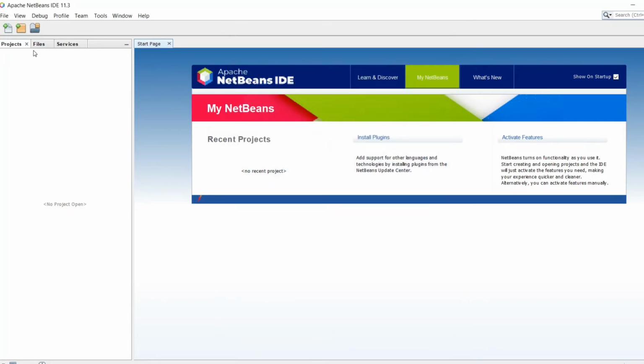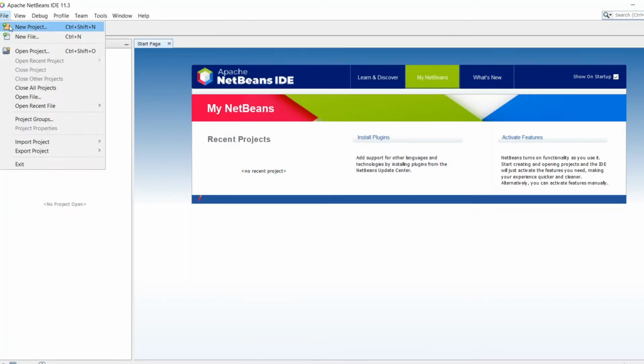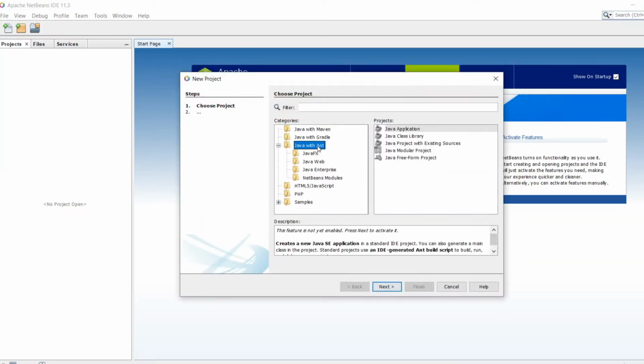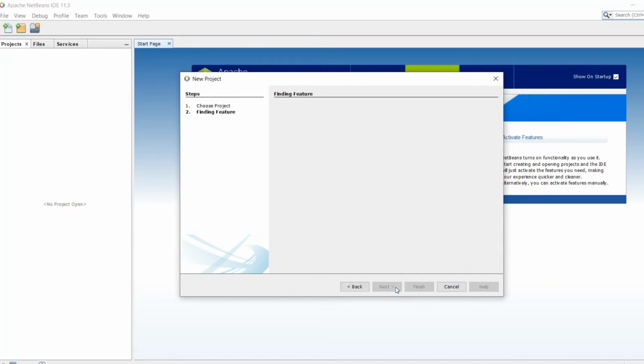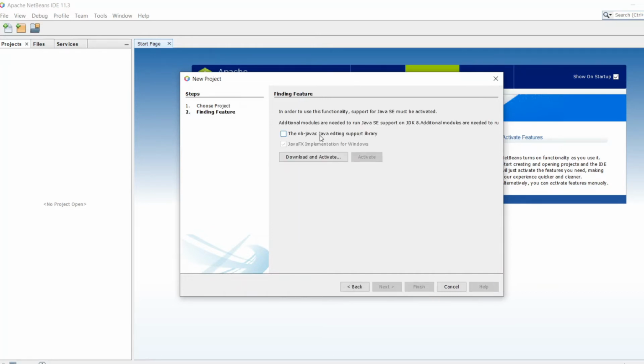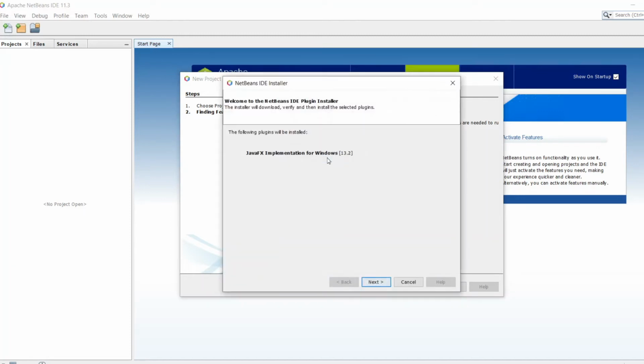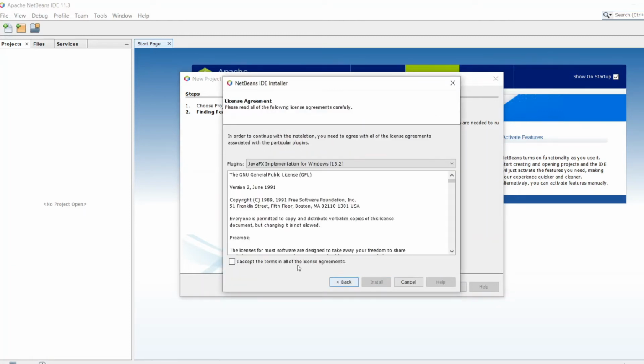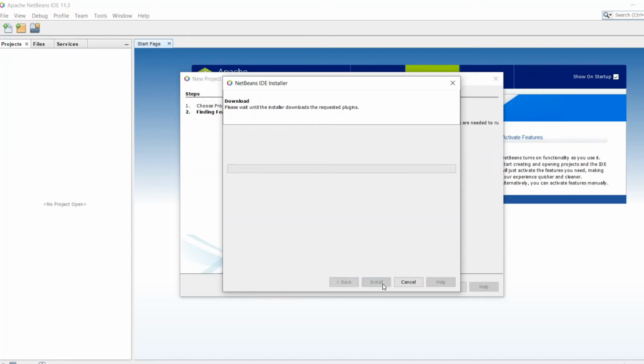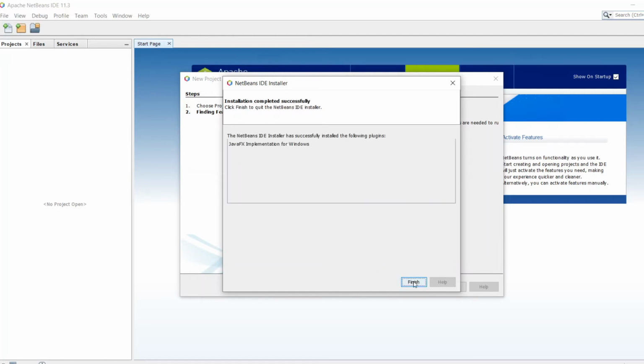Now in order to make a new project, click on new project here, choose Java with Ant, Java application, click next, then click on download and activate, click next, I accept and install. Click finish.